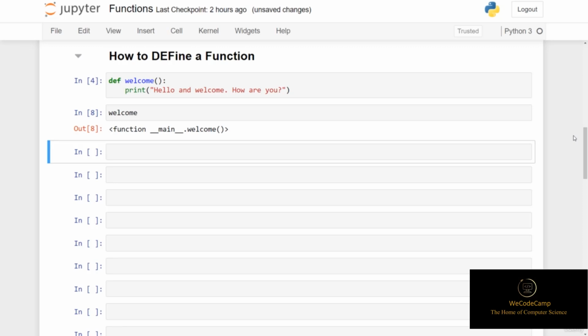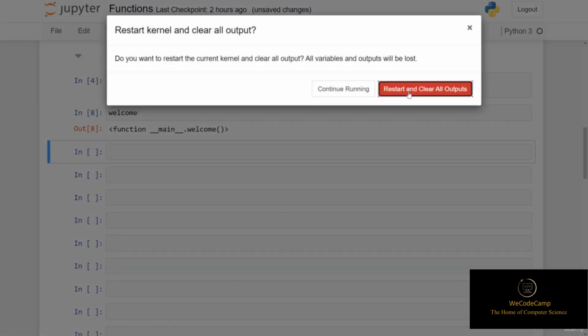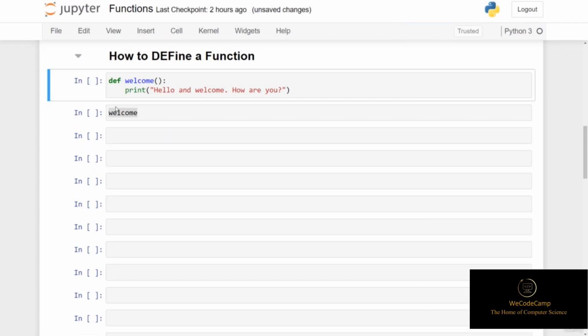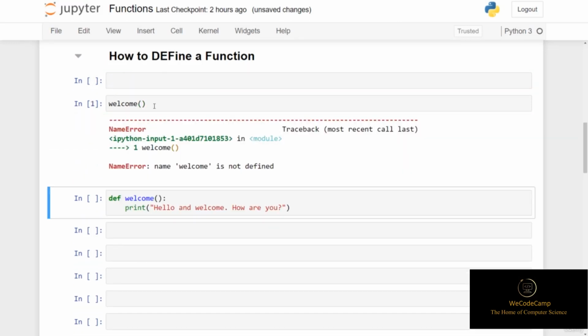One final thing to note is that in Python, the function definition must always be present before the function is called, otherwise we will get an error. If I were to cut the function definition and place it after the function call, you can see that we run into a name error when we try to call the function, and it tells us that the name welcome is not defined. So always make sure that function definitions are present before trying to call the respective function.